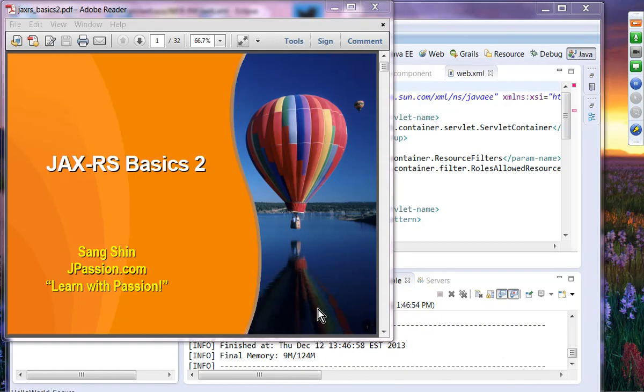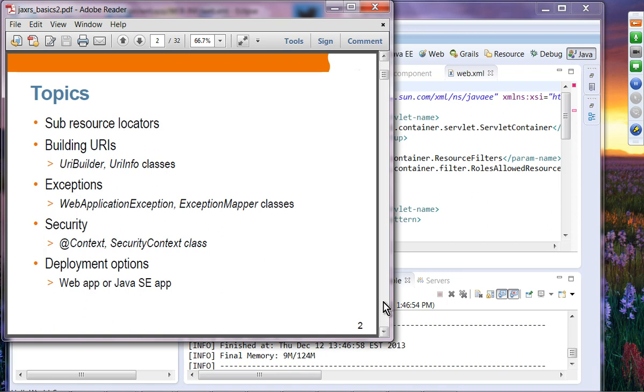Okay, so we're going to continue JAX-RS. The topics we are going to cover are considered a bit more advanced. First, we are going to see the concept of sub-resource locators. We have seen an example of that in exercise 5 already, where you're creating a user resource as a sub-resource object. We're going to learn the concept in a bit more detail.